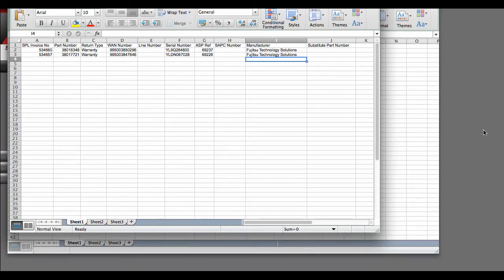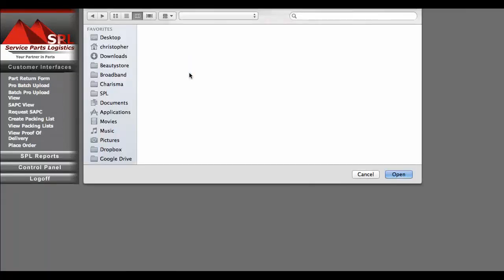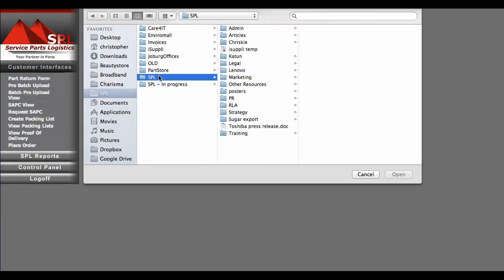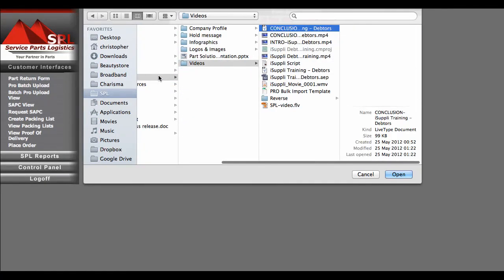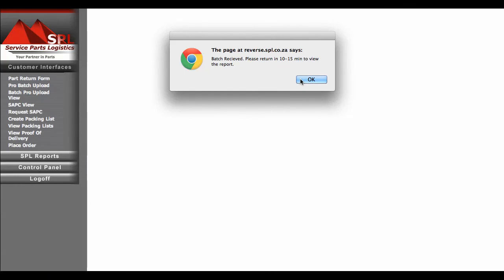Alright, so having completed that document, we then head back to our browser window and we choose the file that we want to upload. This is important, so I'm going to head through and I'll pick out this file here. Great. Alright, so I've picked out that file and I now hit upload. Given a few seconds. Alright, so now the system's telling us, excellent, we've received your batch, we're going to process it, and you can view the results of this processing in a few minutes.